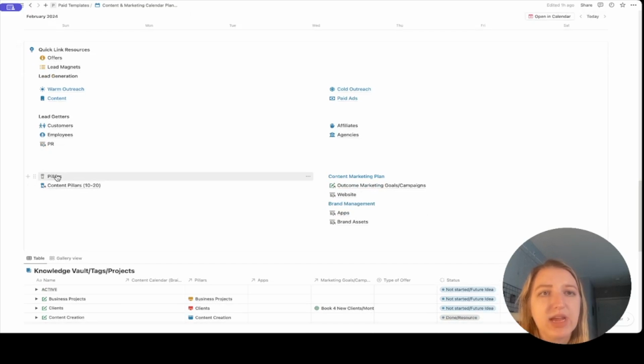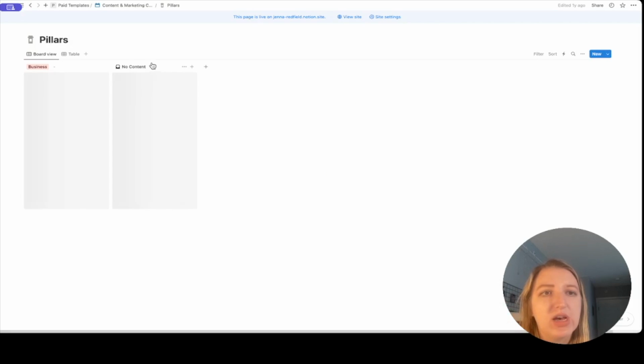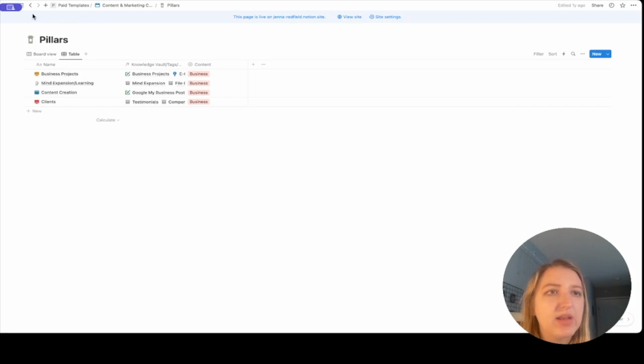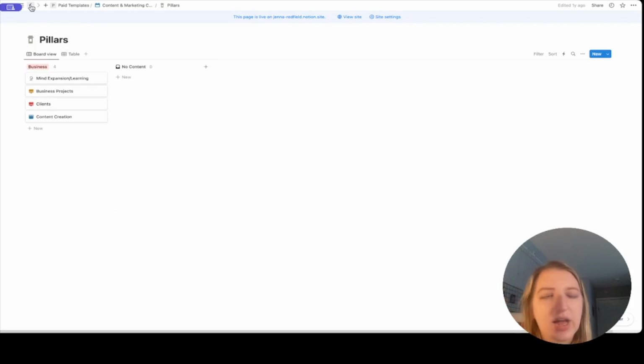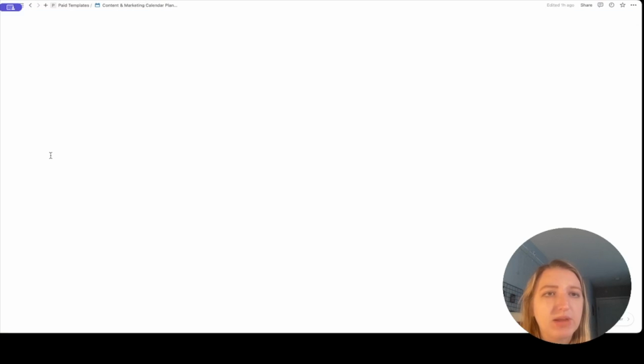So with pillars, this is kind of just a general overarching 13 pillars that we have. You can see here, you can kind of see that. That kind of is just there. I don't really use it in this calendar or in this template very much. But let's see, why is this not going back?